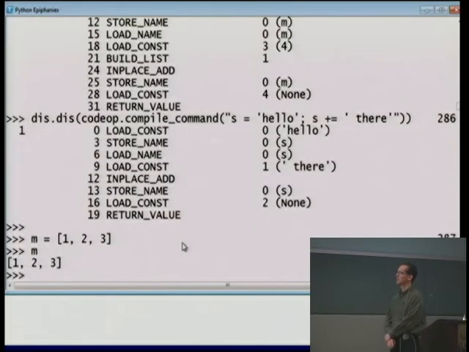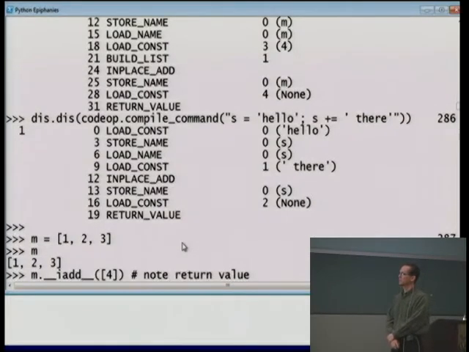So when I said m plus equals the list 4, this is what happened behind the scenes. There is a dunder iadd attribute of the list object that the name m refers to, and that attribute refers to the in-place add method of the type list. And I'm passing that method this single argument, which is another list with a single value 4. Okay? Now, note the return value.